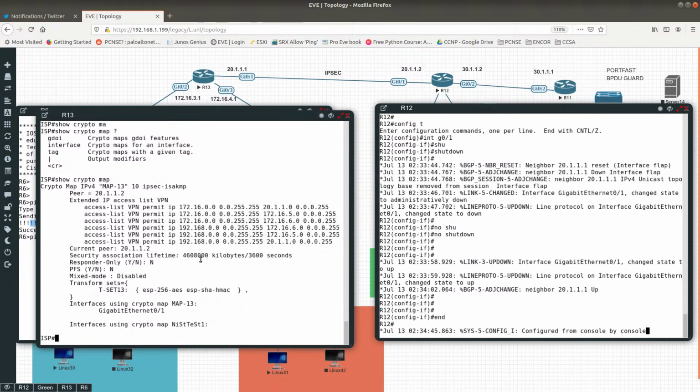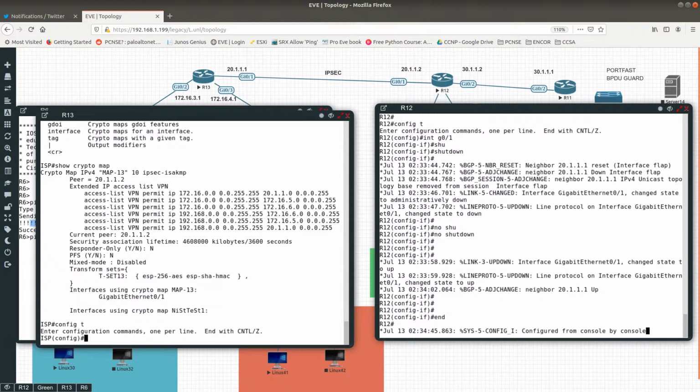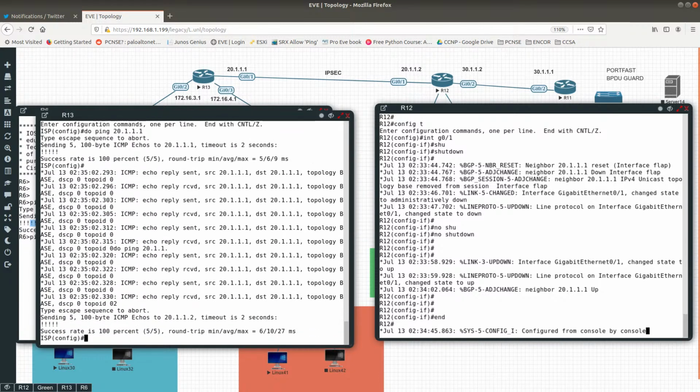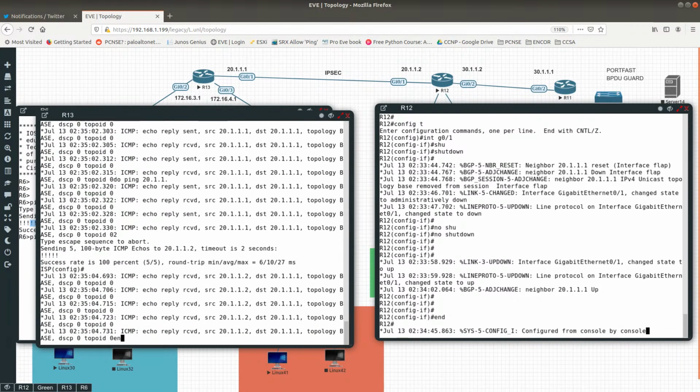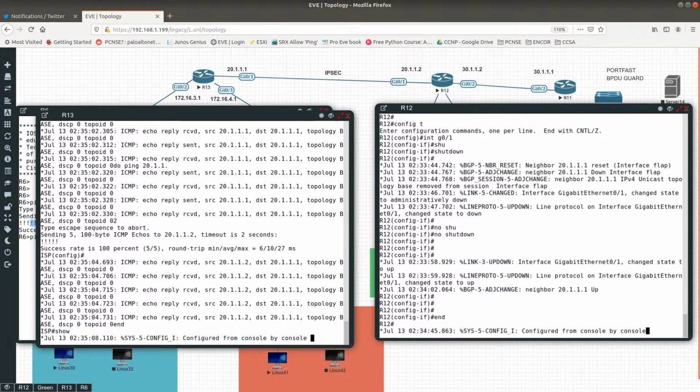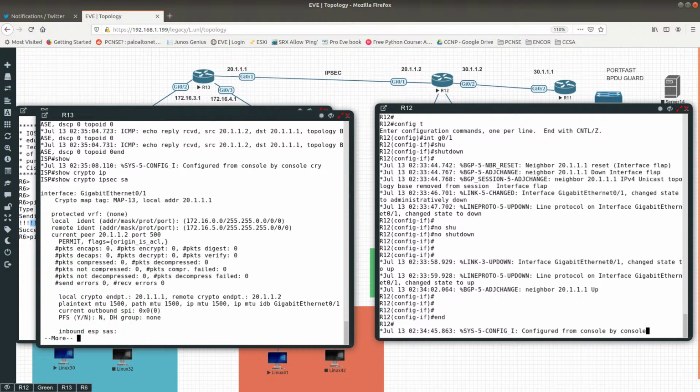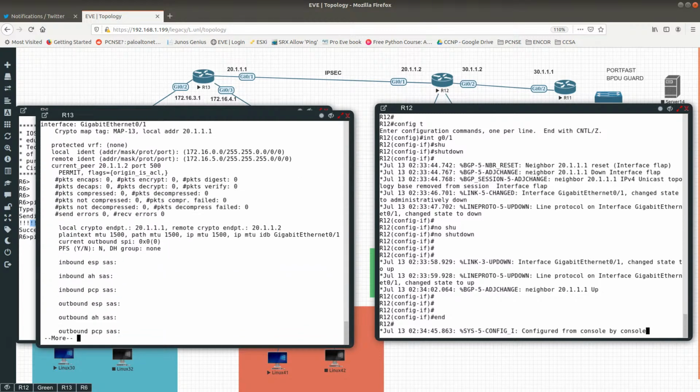So what if we do a config T. Let me do ping 20.1.1.2. Show crypto IPSEC SA. Nothing encrypted. So nothing is getting encrypted right now. Still using port 500.